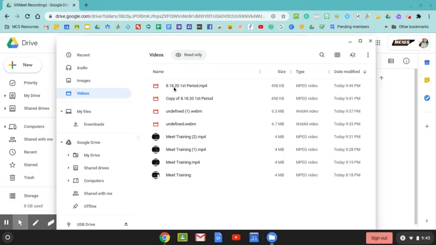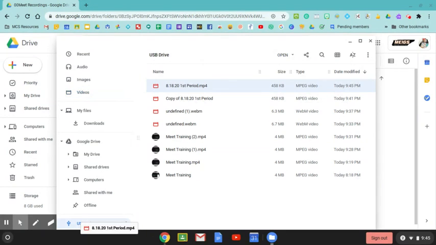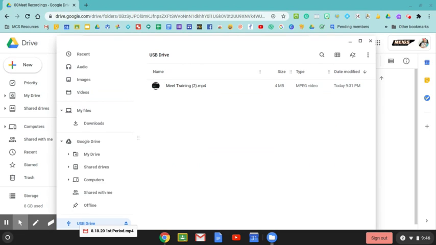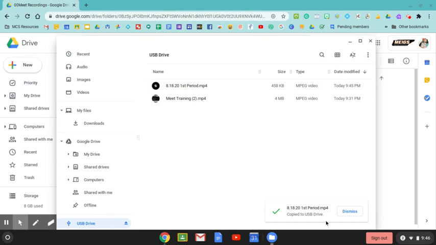So in order for me to get this video recording to here, all I have to do is highlight it and drag it, and you will see a little green plus sign pop up, and your USB drive will highlight, and then you drop it. Give it just a minute, and it will tell you when it is copied to the USB drive. Now you are finished. It's there, it's ready to go.